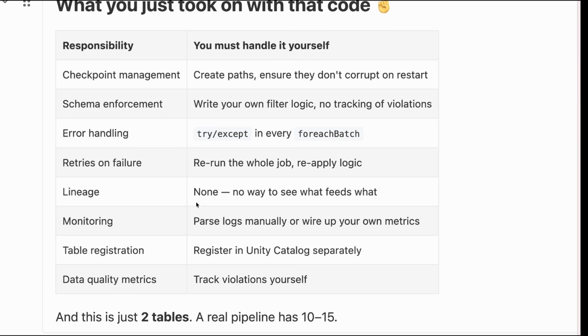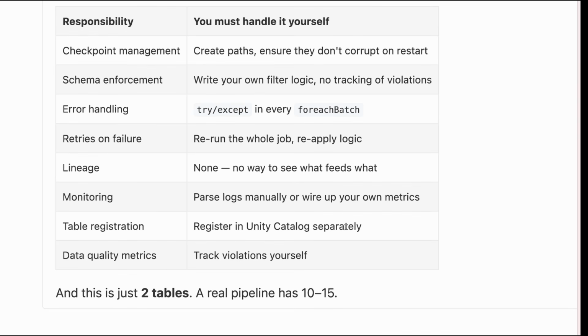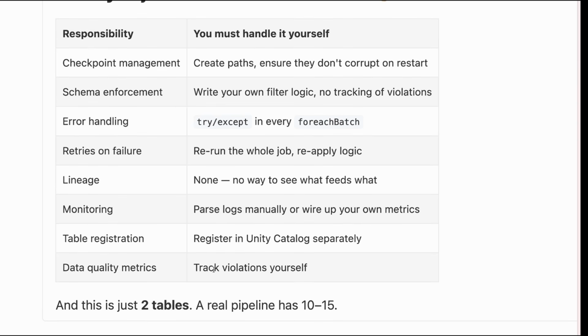Lineage, there is no lineage available, right? So if you create multiple Spark structured streaming jobs, there is no lineage: which runs at what time, what's the dependency between them? You will not get that in Spark structured streaming. There is no inbuilt monitoring tool. Then the table registration: you have to register in Unity Catalog separately. Data quality metrics: you have to write a lot of jobs to do it. You do not have any existing way to track data quality.